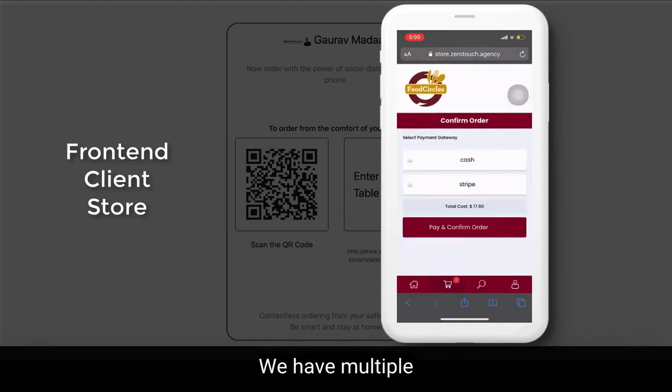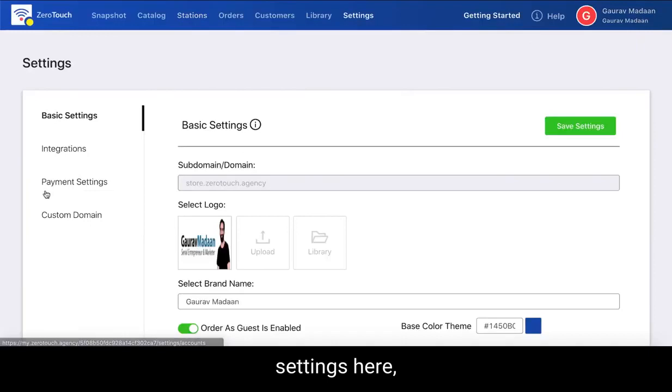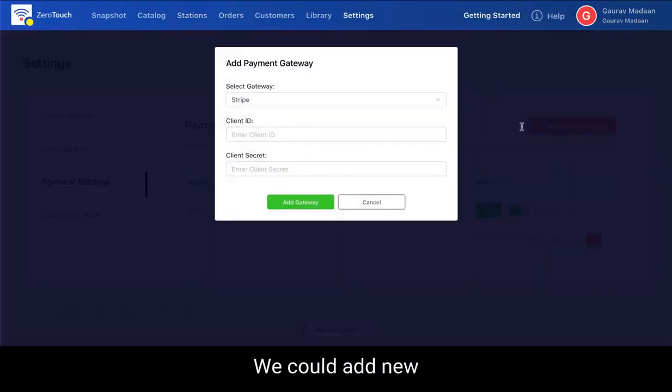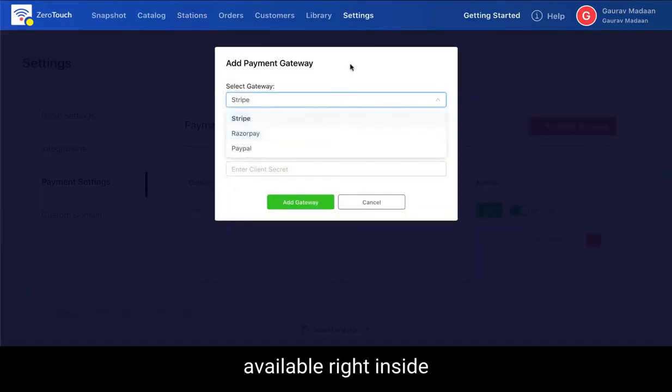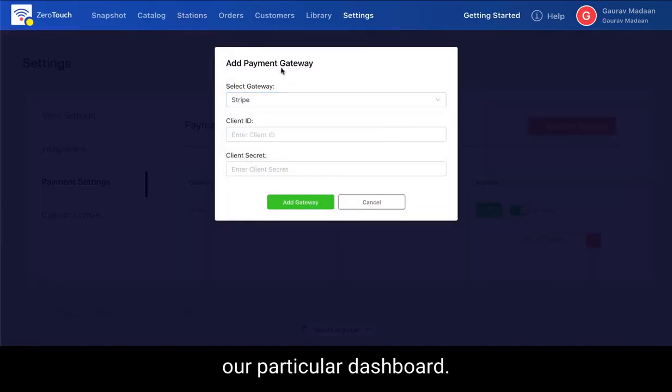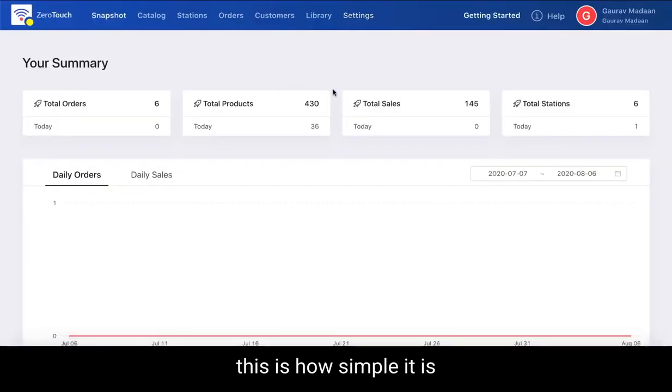We have multiple integrations available, just to showcase that to you, payment gateway settings. If we go to our settings here, we'll be able to do the payment settings. We could add new payment gateways. We have Stripe, we have Razorpay, we have PayPal available right inside our dashboard. So you can do that. Having said that, this is how simple it is to actually set up the entire catalog for your clients.